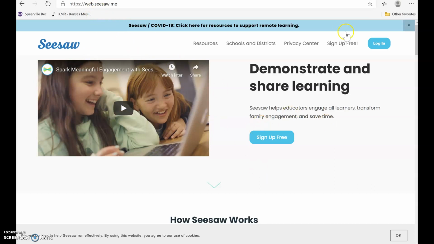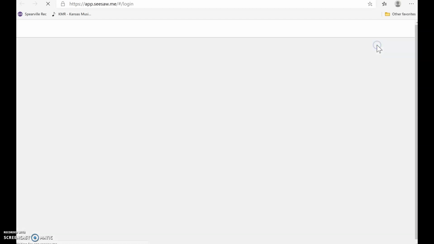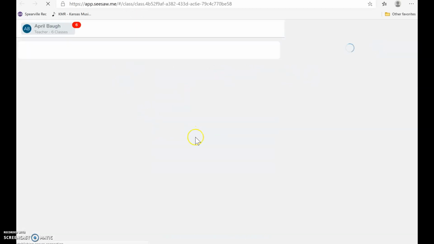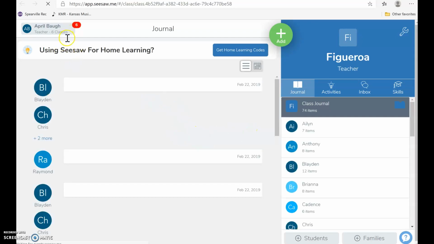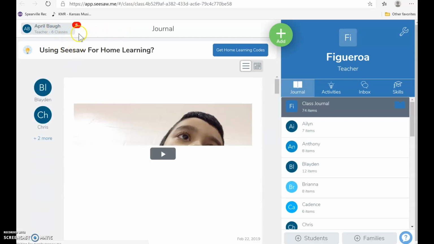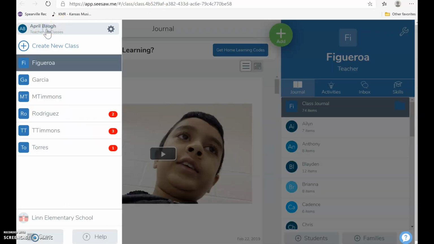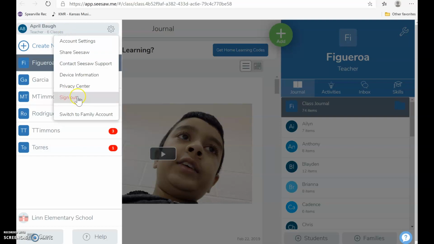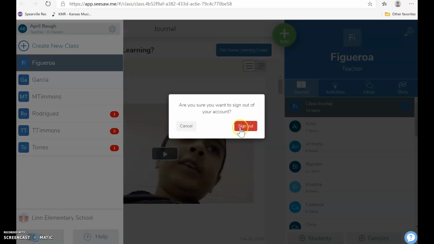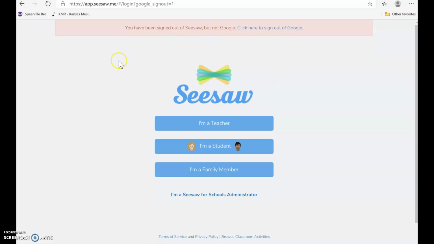So I'm just starting from logging on to SeeSaw, and I just log on with my Google account. I've already logged in, so it kind of skipped over. But the first screen there, all it said was I'm a teacher. Let me see if I can log out really quick. Sign out. Okay, so here's the first screen that you come to.